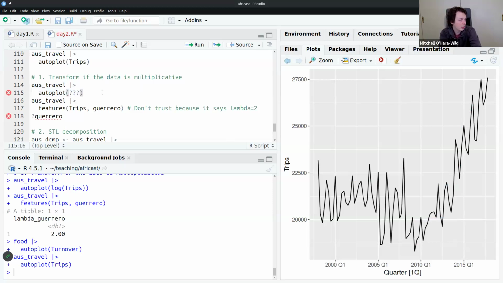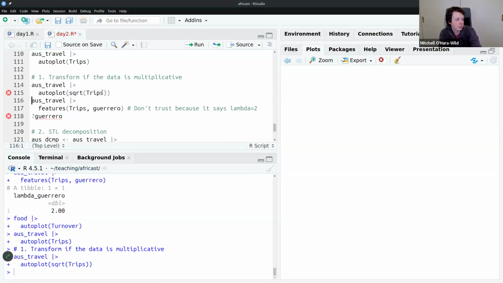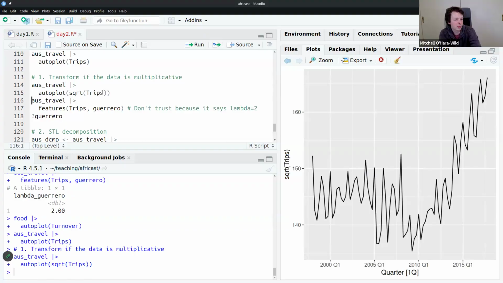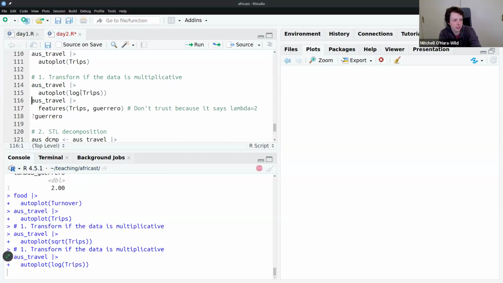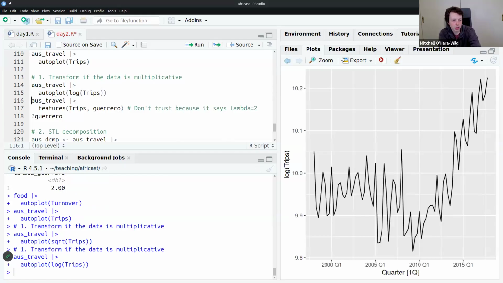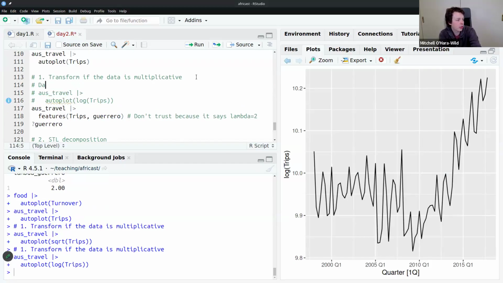So I would say we could try the square root of trips. Doesn't seem to have done much. Maybe we could try a log transformation. Yeah. And because the data isn't changing much when I apply the transformation, it's probably why Guerrero's method didn't work. It was trying to do very big transformations in order to make the data change. So in this case, the data doesn't need any transformations.